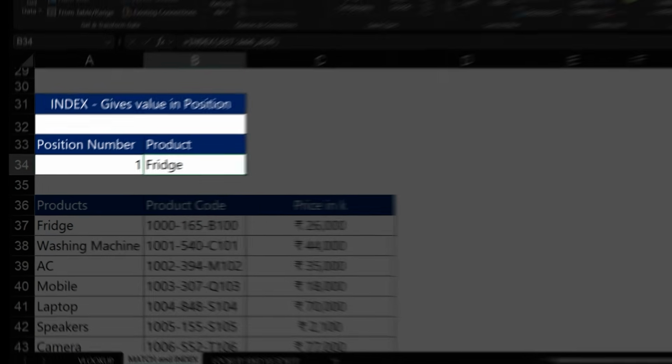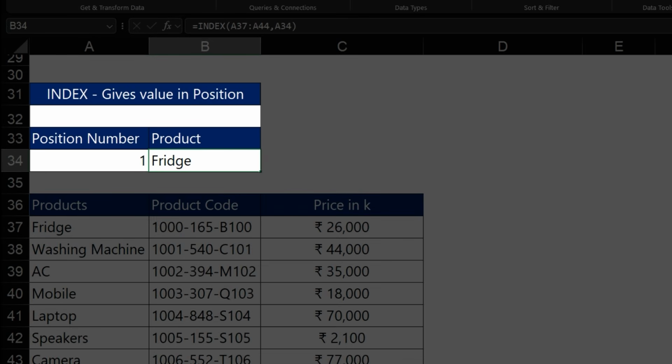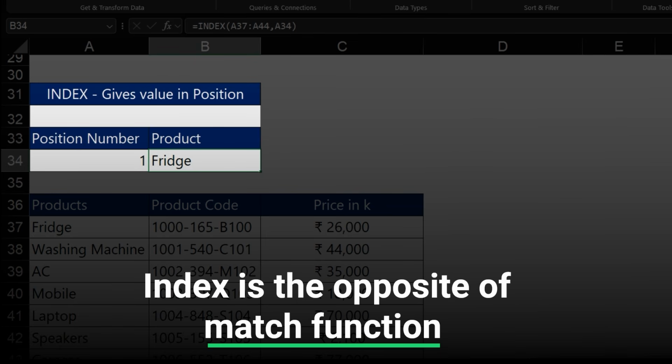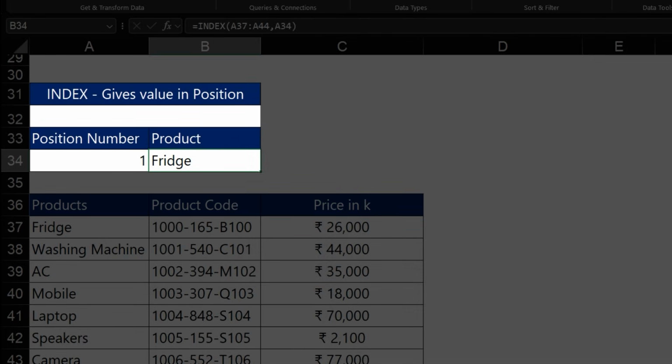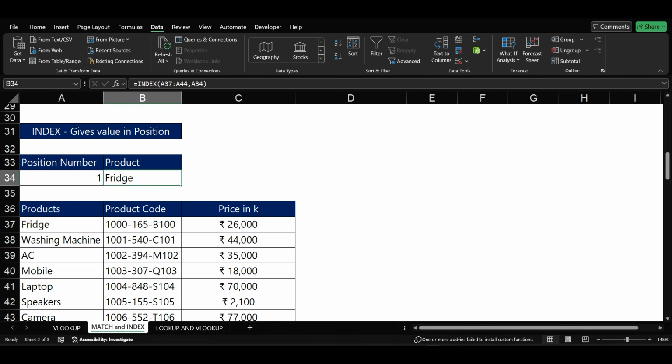The second option, if you see, the first was the MATCH function, the second is the INDEX function. INDEX is the opposite of MATCH. You give the position number, it will give you the value. For example, here I will give the position number and I have to find out the value. Position number 1 is fridge. If I type position 3, I'll get the corresponding value.